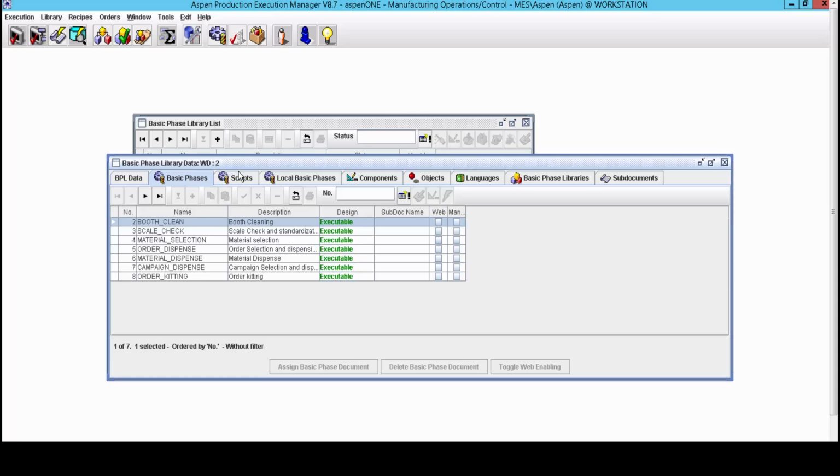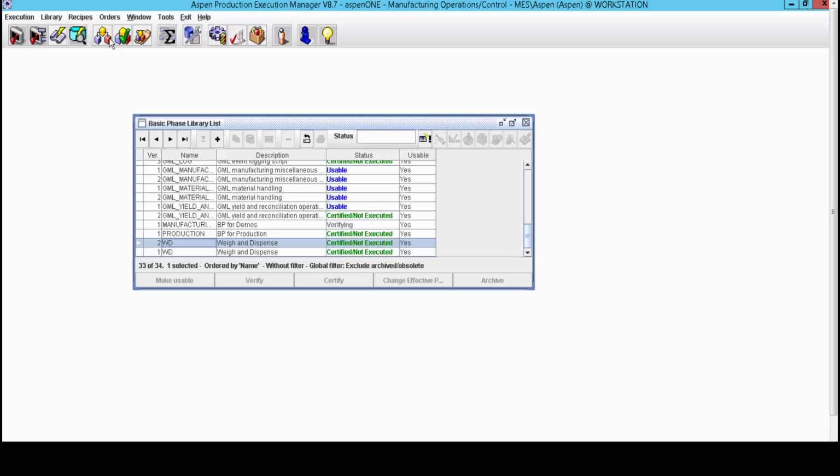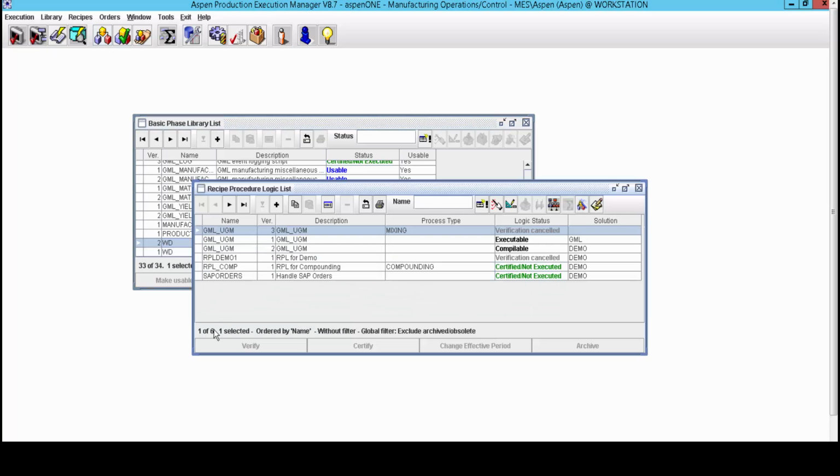I said earlier that the recipes are made from a combination of basic phases and recipe procedures that tie it all together. I can open the tools for managing recipes, and as I did with the basic phases, I can click on any recipe and see the combination of the procedures that constitute that recipe.